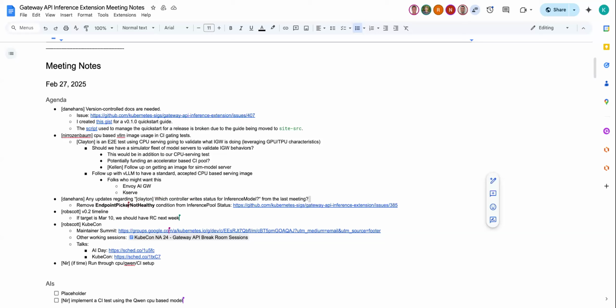This is a question for gateway controller implementers, Daniel and Rob. Sorry, what was the question? The endpoint picker not healthy condition on the inference pool status. Oh yeah, I'm all for removing that. Thanks for creating the issue.